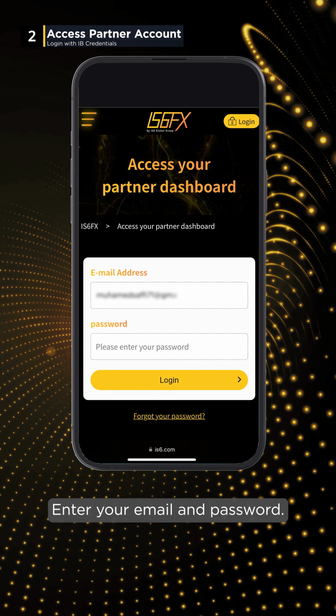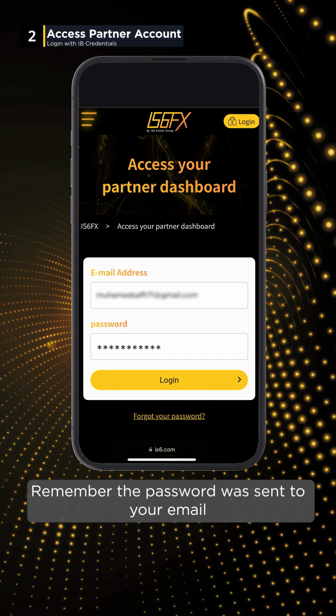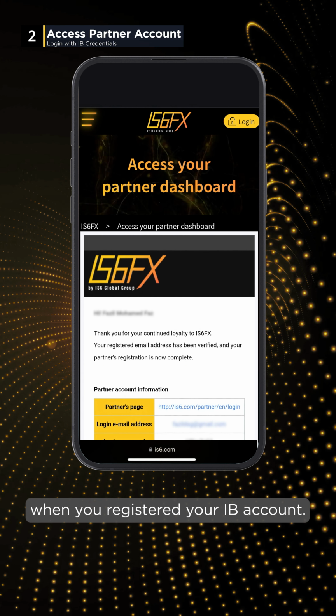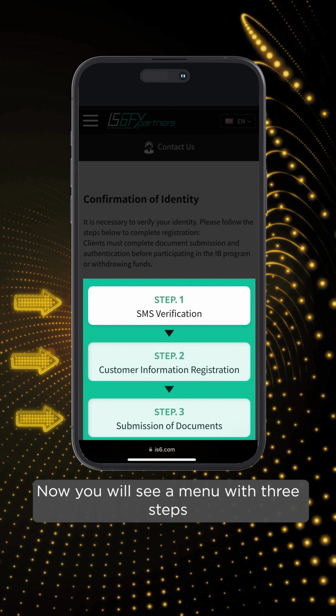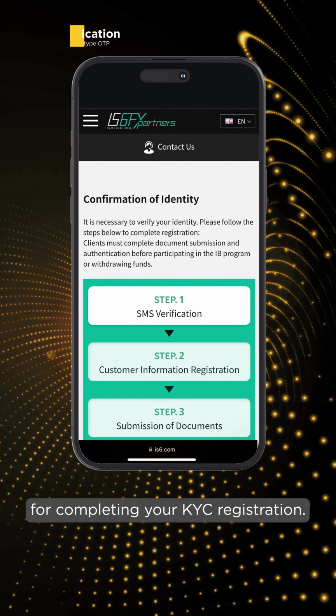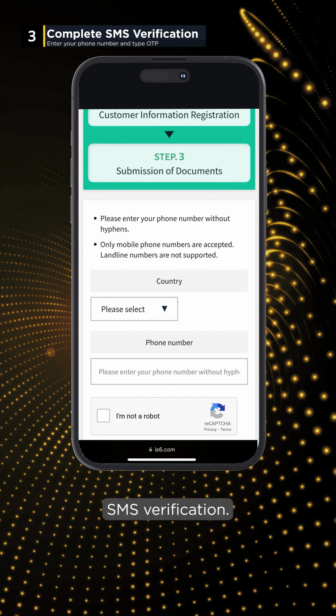Enter your email and password. Remember, the password was sent to your email when you registered your IB account. Tap Login. Now, you will see a menu with 3 steps for completing your KYC registration. Let's begin with Step 1, SMS Verification.